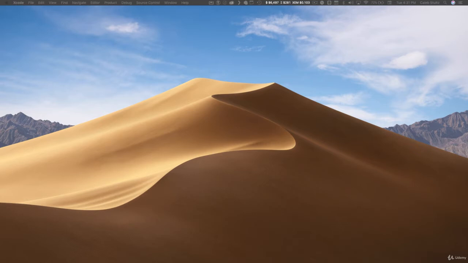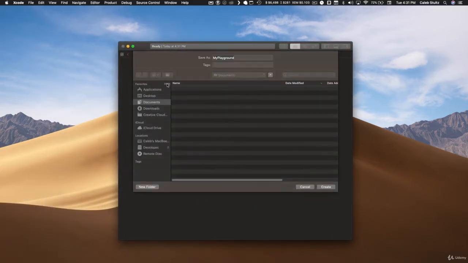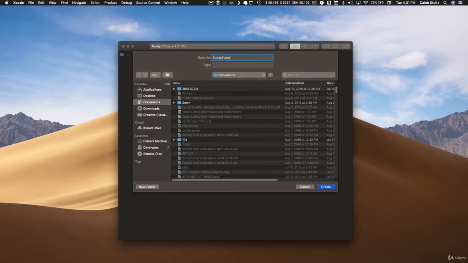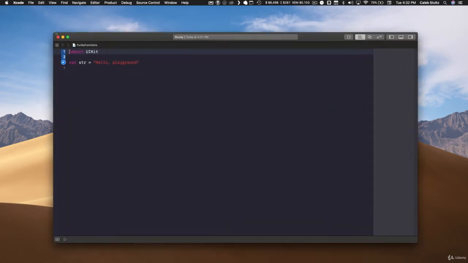We're going to create a blank playground for the iOS target like we've been doing. And I'm just going to call this funky functions. And I'm going to save it. And let's make this a bit bigger here and pull this over.